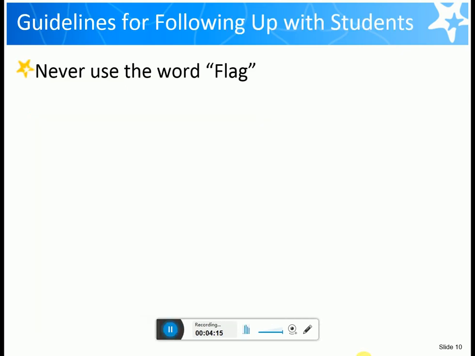When speaking with students, we have a few guidelines for you to follow. First, never use the word flag. Students do not know what a flag is and it has a negative connotation to it. A suggestion would be to say instructor feedback.